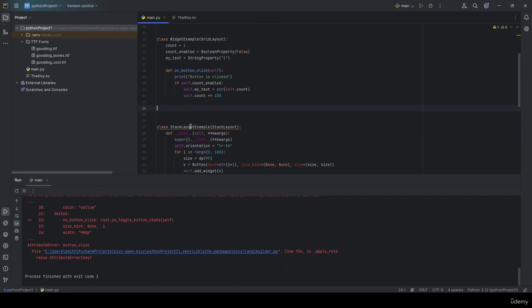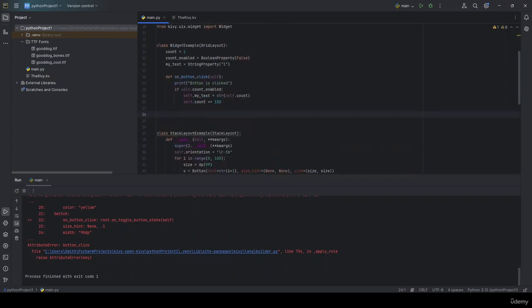Make sure not to put it inside the stack layout, but instead put it inside of the on button click or the toggle button state. Okay. So you're going to find the on toggle button state over here. You can see on button click. You're going to change it into toggle button state.